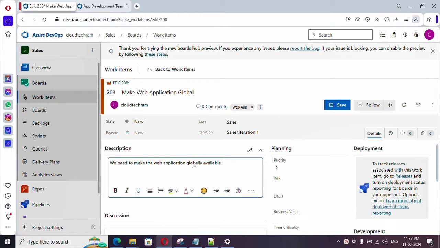So here you can add bold, italic, underline, whatever you want. And if you want to add a bulleted list, you can do so. Hope you are familiar with this one as well: bulleted list, numbered list, highlight, and then emoji as well. Let me add a bullet list.